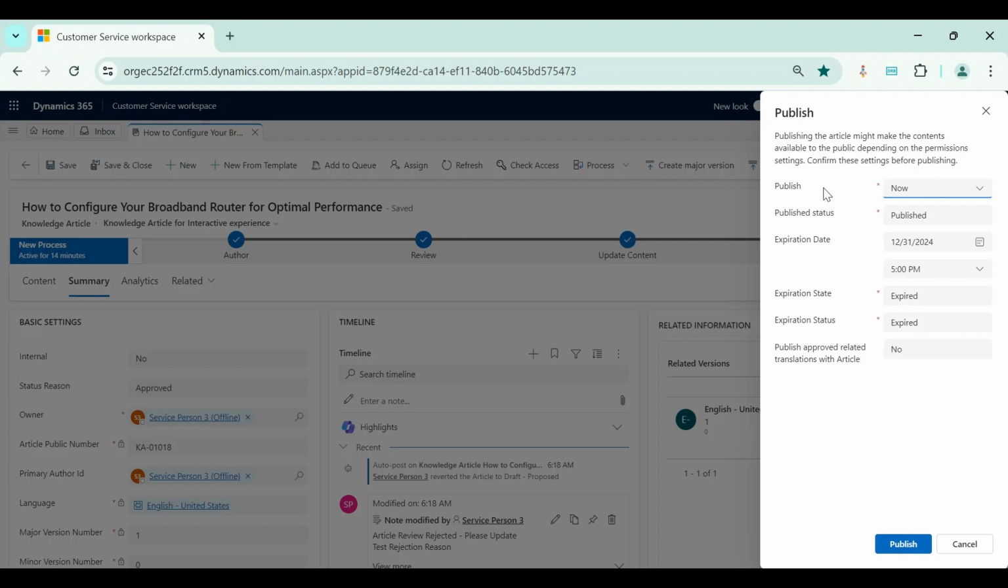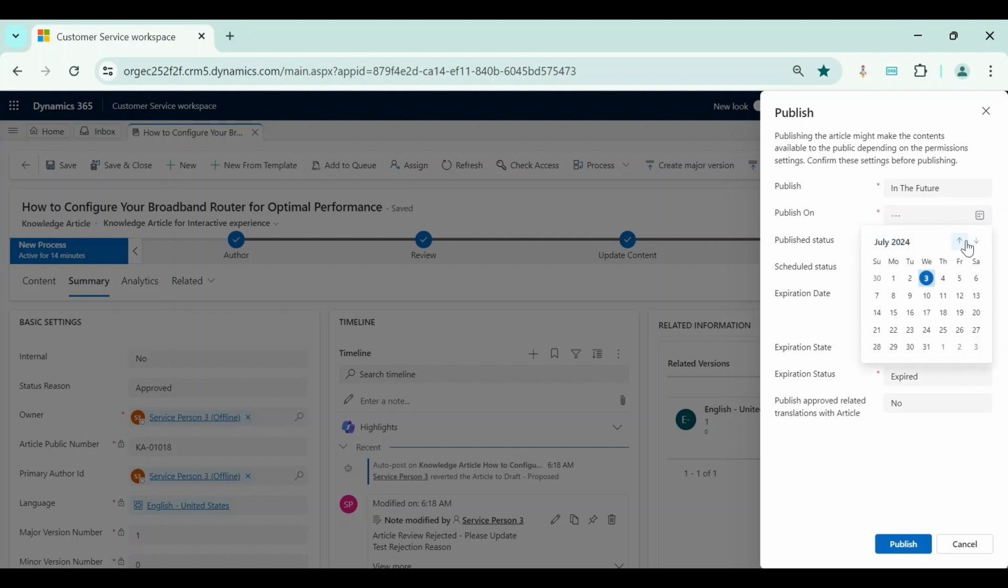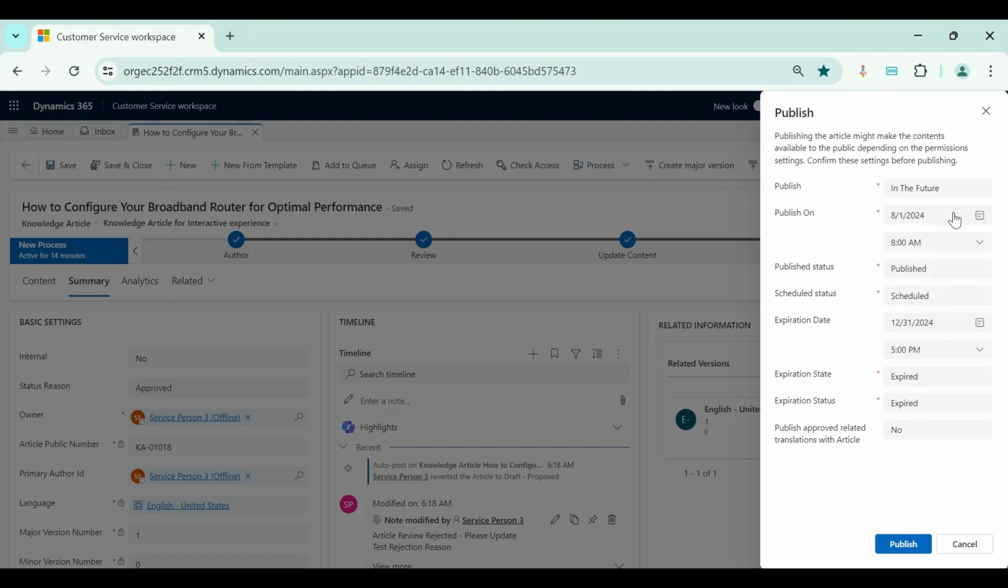Here we have two options. We can either publish this article immediately, or we can schedule this article to be published at a future date. Maybe if we want to publish this article only after next month, then we can just mark this as in the future, and then we need to specify the date. For example, if I want to publish this article only on 1st of August, I can select 1st of August and I need to specify the time, and based on that it will be published on the specified date.